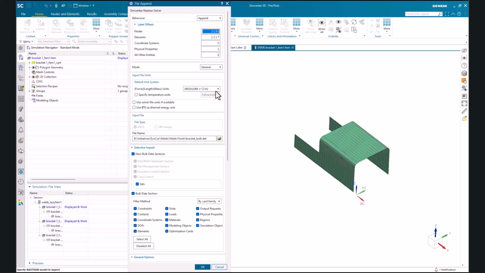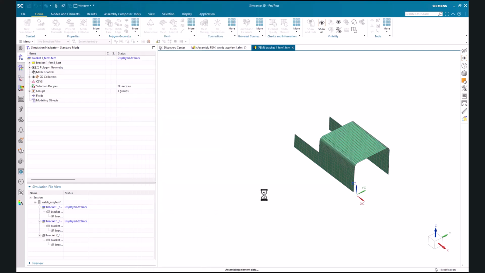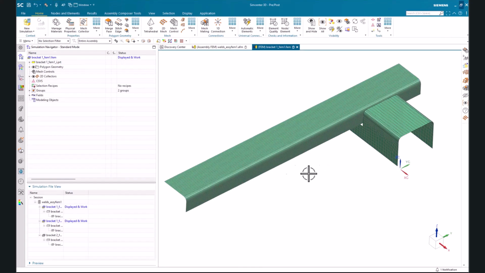and make sure our units line up. Make sure we have the right data file selected. And that's going to import. So now we are easily able to import that long bracket. And that brings us to the end of this demonstration.